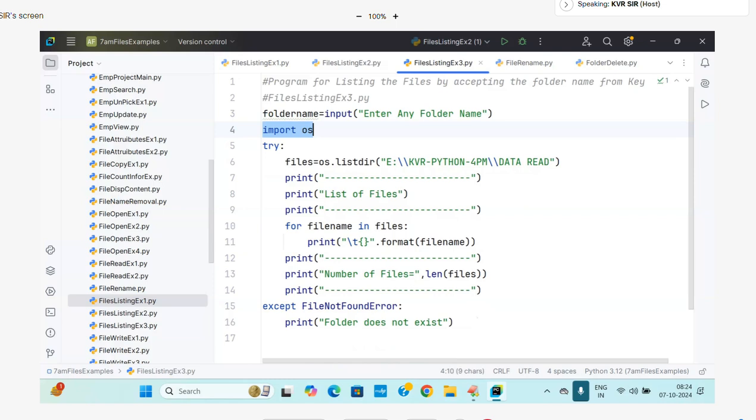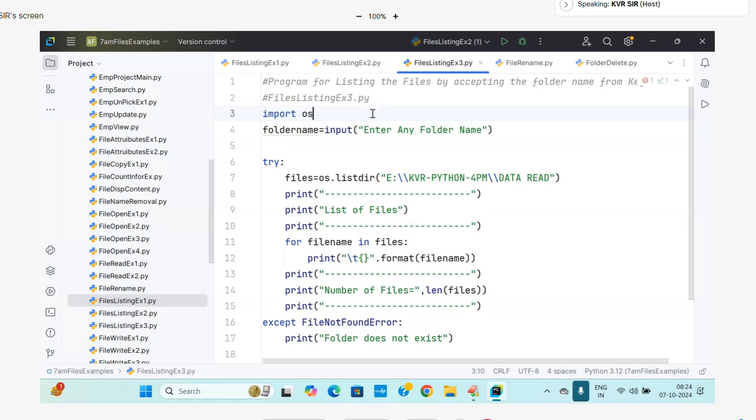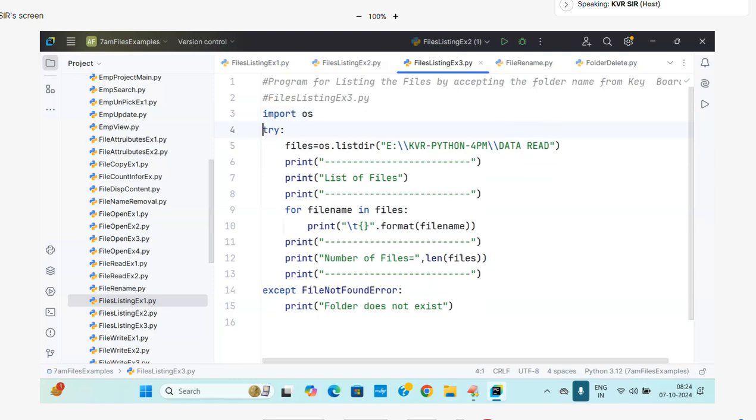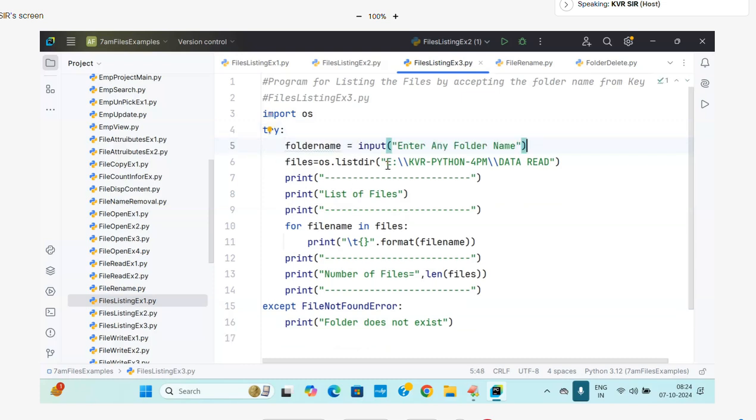So here you write importing os in the first place. Here you try to write it. This line also you try to write below. Here I'm going to write it. That folder name I'll mention here. Folder name I'm saying. The rest of them are going to be same.